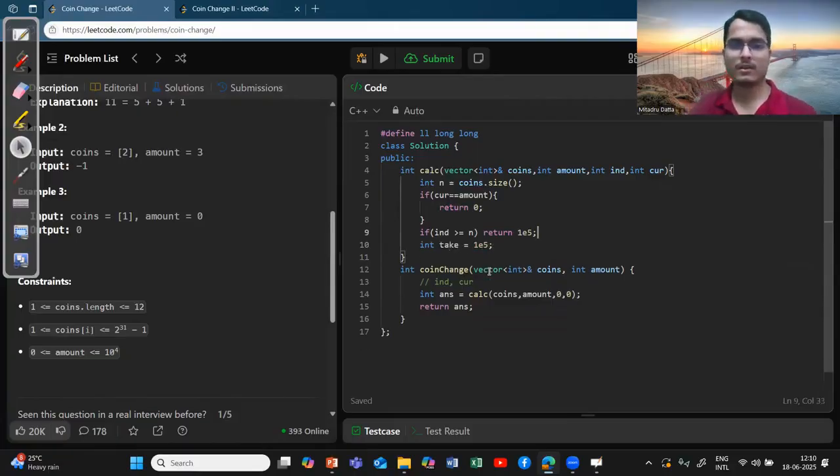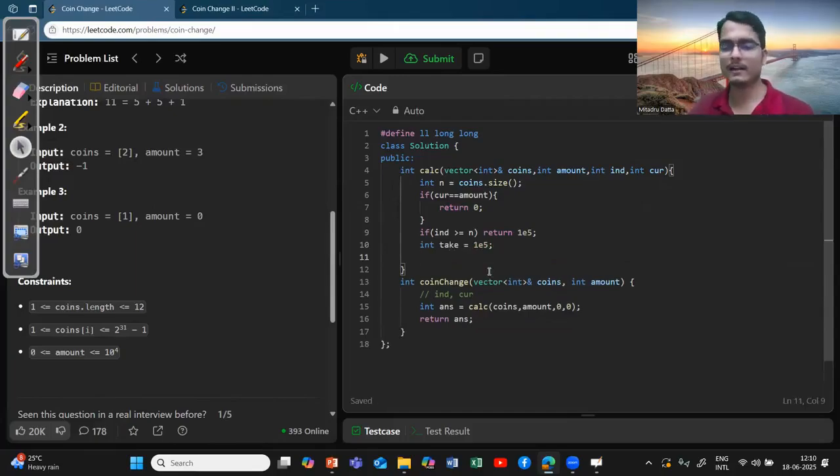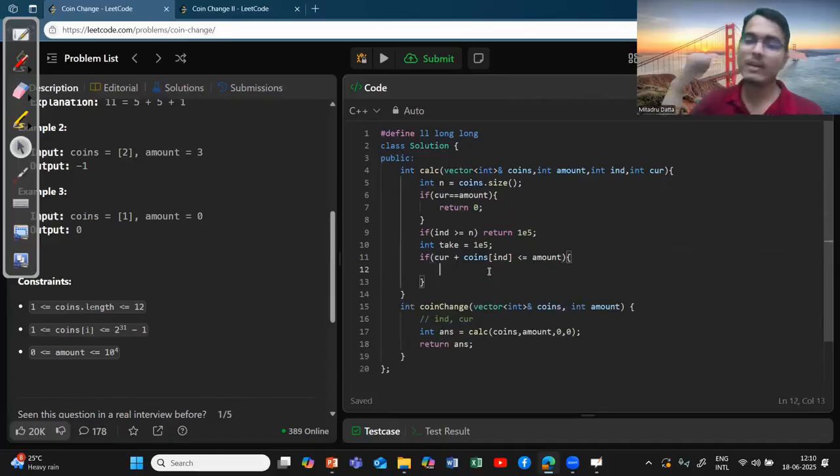Okay. It means that initially I am telling that there is no way to form this. Now how can you take it, what does that mean? If your current amount, adding the coins of the current index, is still less than amount, then only you can talk of taking it, right?